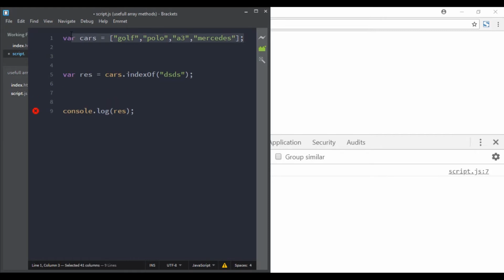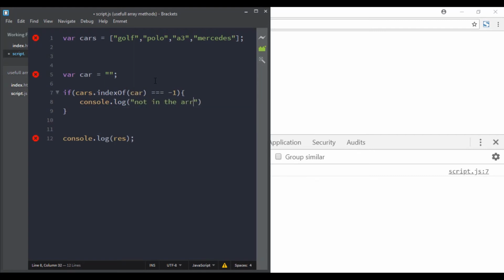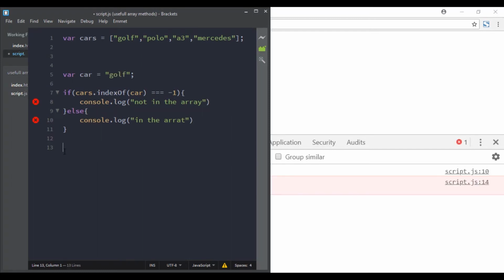So here I have the array, then a new variable for what I'm looking for, and here let's use an if statement. If array.indexOf and we give it the item as an argument is equal to -1, this means that this item is not in the array. And here I will console log not in the array. Else this means that the indexOf method gave us the index of that element. We will console log in the array.